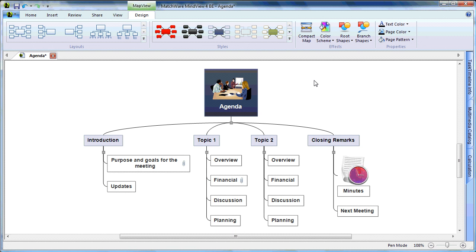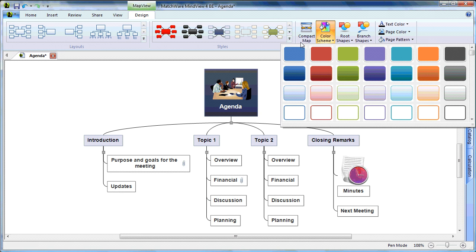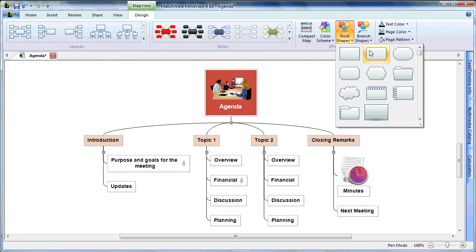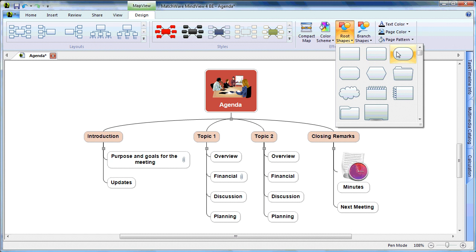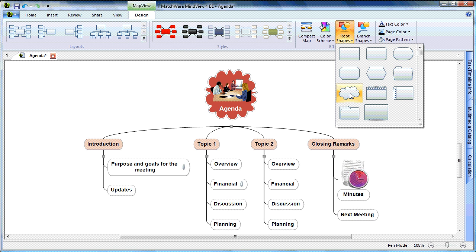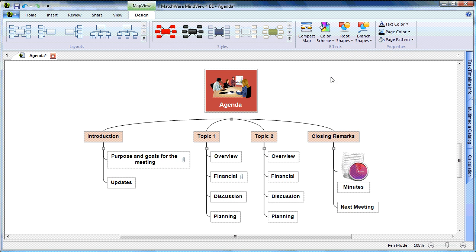If you'd like to change the color scheme of the mind map, you do that under the Color Scheme tab. By selecting Color Scheme, I can choose to change the branch colors. And again, as I hover over the different colors, I see a live update down below. Now, if I'd like to change the root shape, I can also choose to change the root shape by affecting the round shapes, circles, file folders, even clouds.